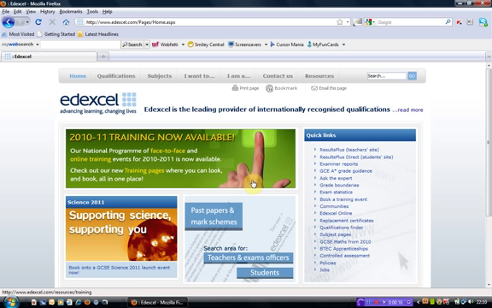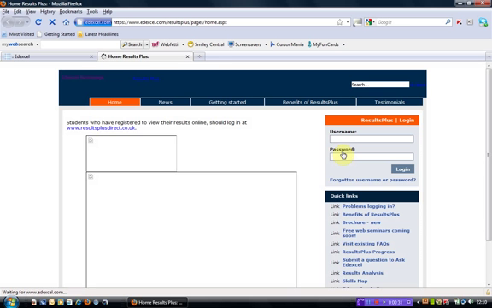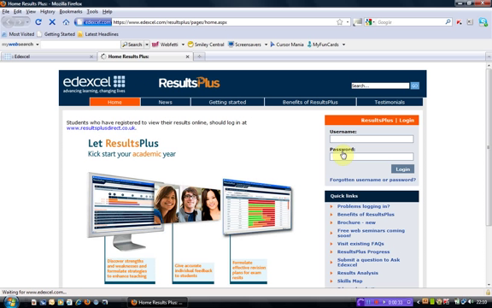If you go to Edexcel's homepage, which you can find by typing Edexcel into Google or just going to www.edexcel.com, you'll see that Results Plus is one of the quick links. You can select that, and that will take you to the home of Results Plus. I suggest that you then put that in your bookmarks or your favourites.